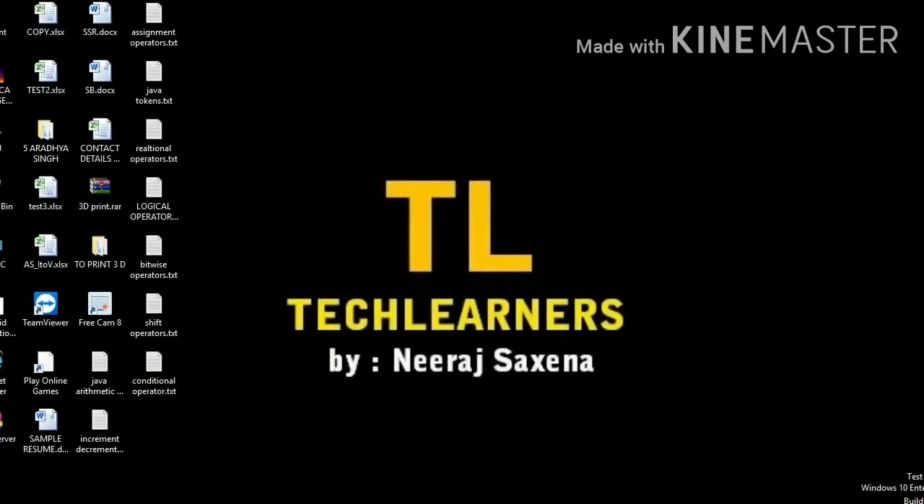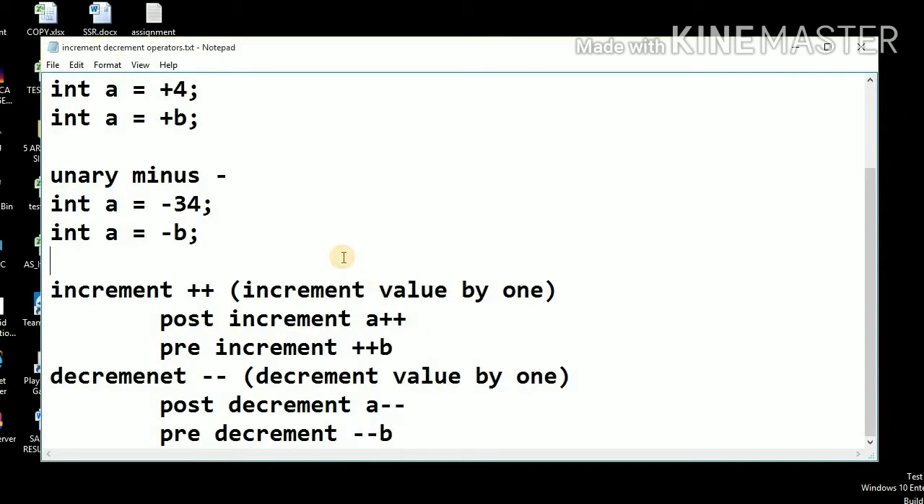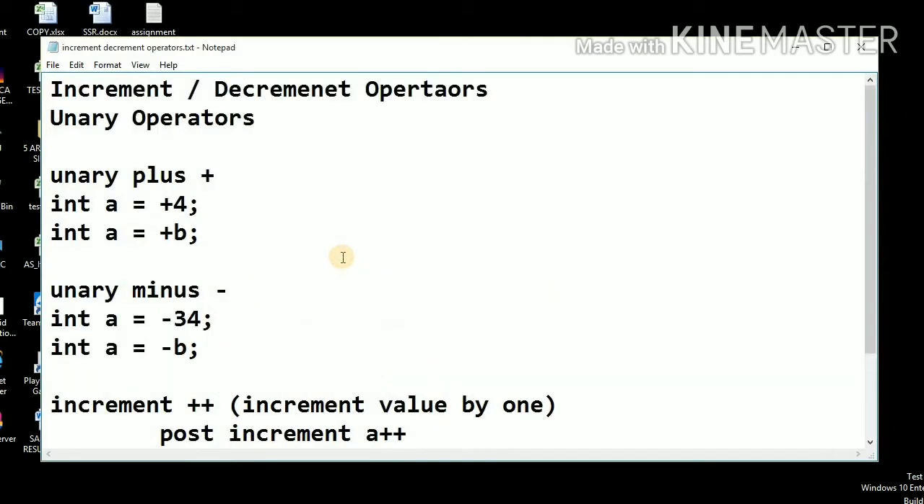Welcome to Tech Learners. Today we will discuss arithmetic operators, the category unary operators and increment and decrement operators. In the previous lecture we had talked about the arithmetic binary operators. So let's see, there are two unary operators and two increment decrement operators.